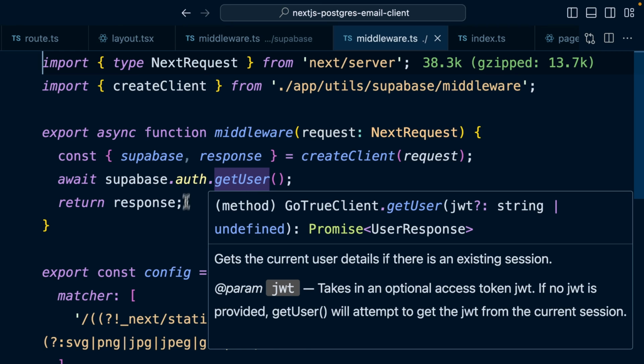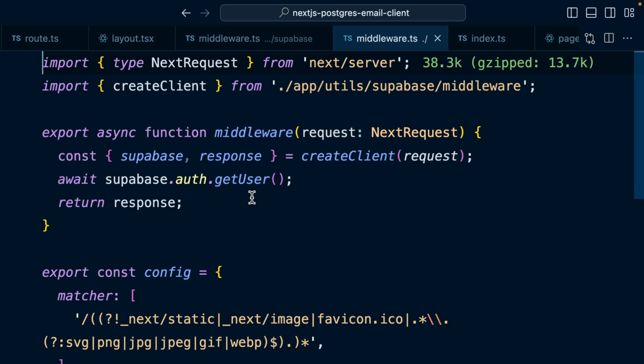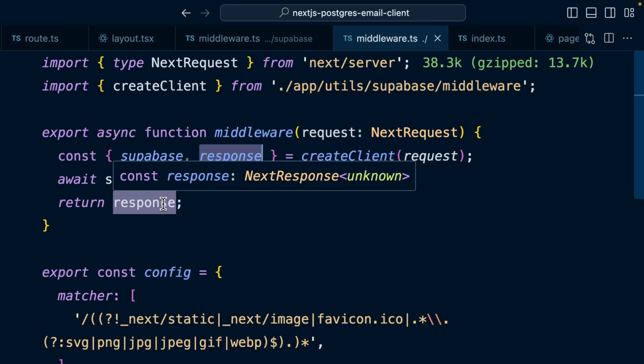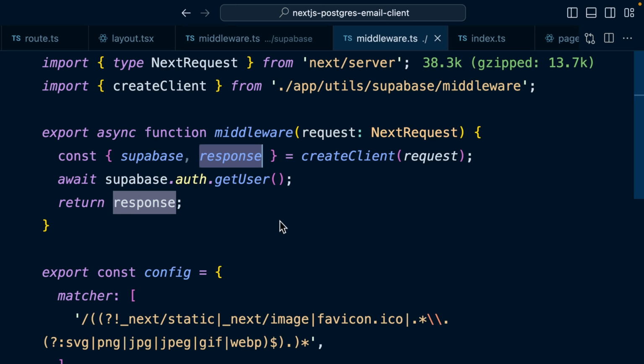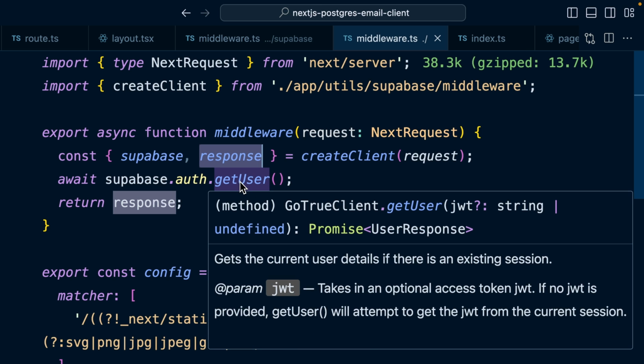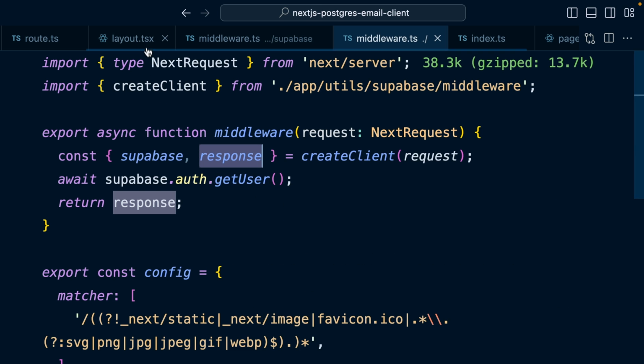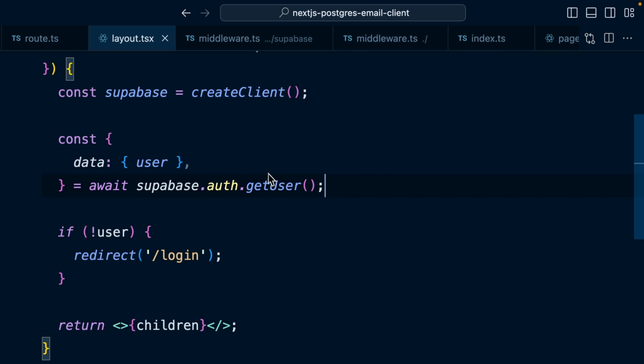And then because middleware has read and write access to those cookies, it can update the cookies on the request and the response before returning this response, which will load our server component route that the user requested. So again, this just ensures that we have a fresh session before we reach the server component, because the server component only has read access to these cookies to determine whether this user is authenticated or not.